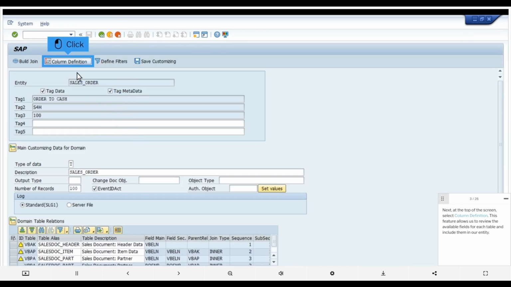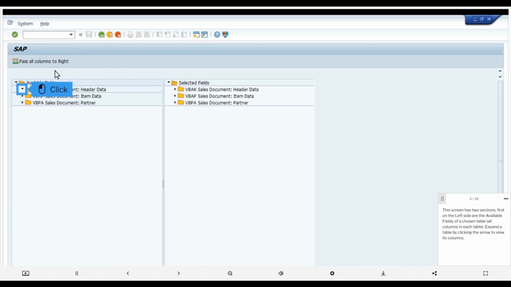Next, at the top of the screen, select Column Definition. This feature allows us to review the available fields for each table and include them in our entity. This screen has two sections. First, on the left side are the available fields of a chosen table, all columns in each table. Expand a table by clicking the arrow to view its columns.